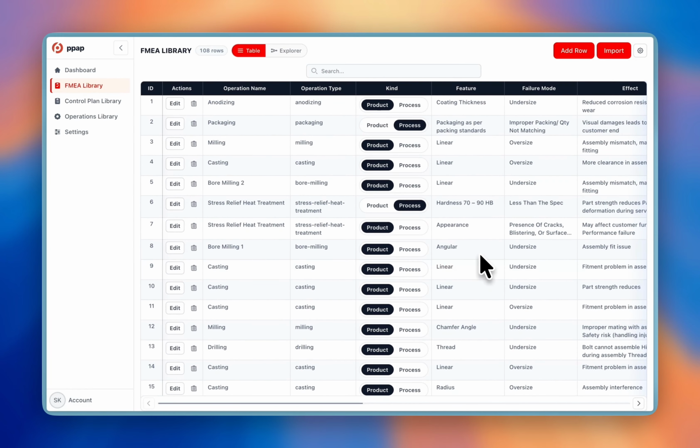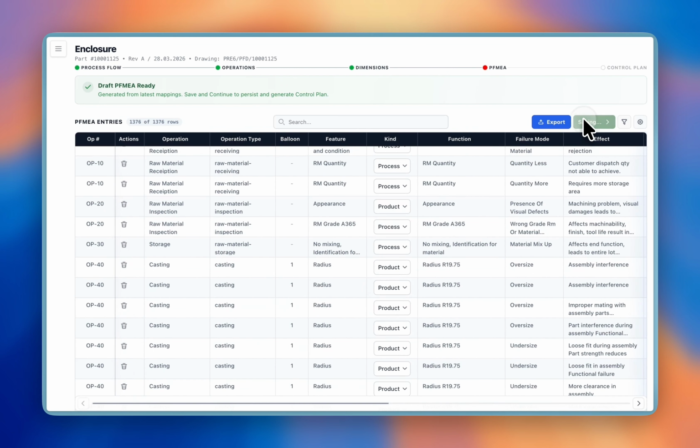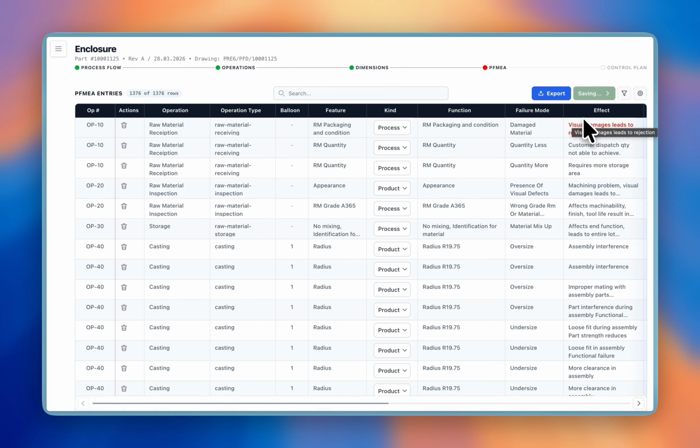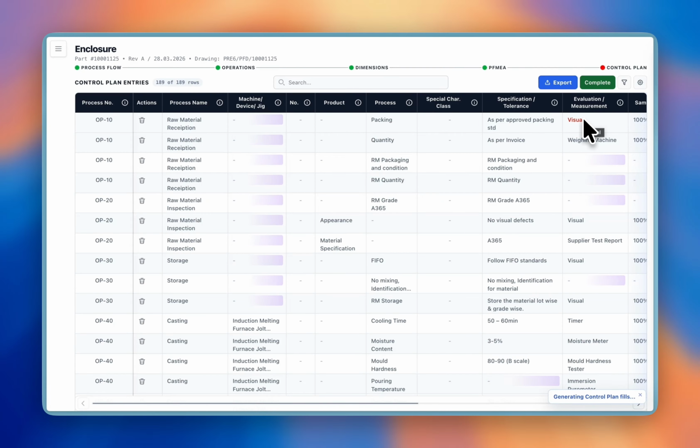once you're done with PFMEA, which by the way, you can also modify the part specific PFMEA. For example, here if I modify this from 4 to 3, this will not update your library. It will only affect your PPAP document that is being discussed. So that degree of freedom is with you. You are always in control. You can modify anything that is present here. Once you are satisfied with this, you can save and continue. And within a matter of few seconds, your entire control plan is also ready.